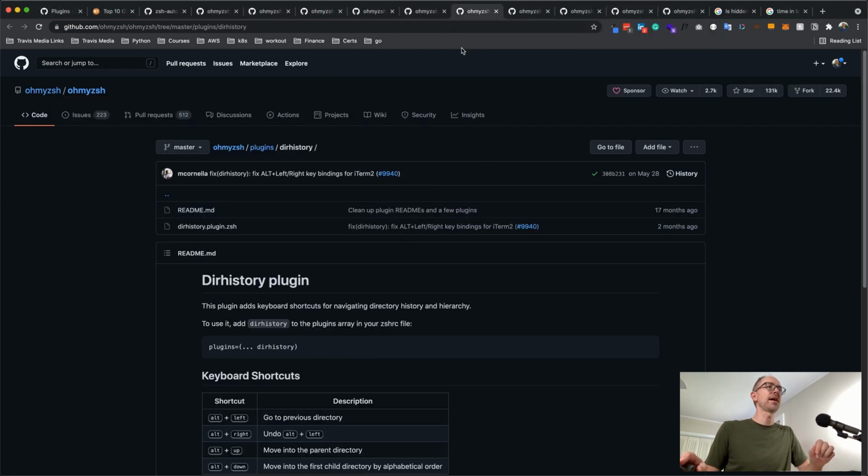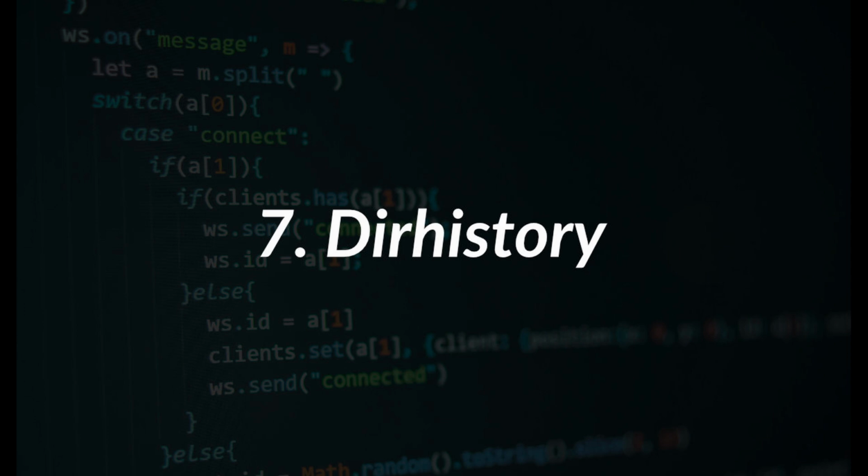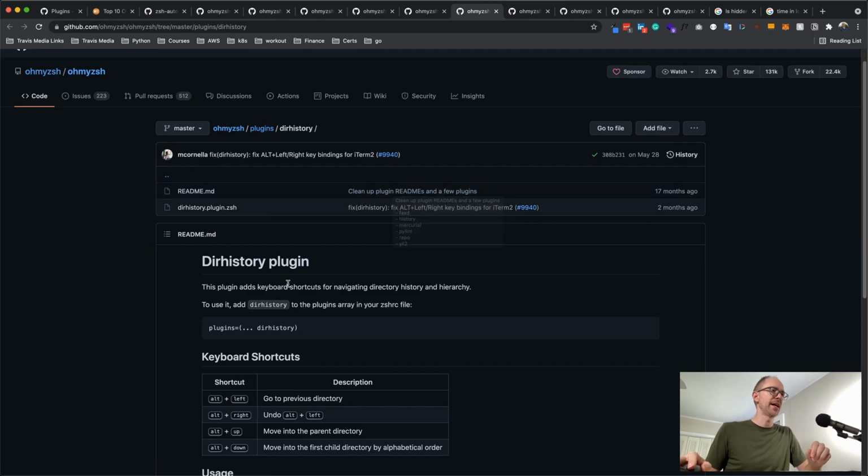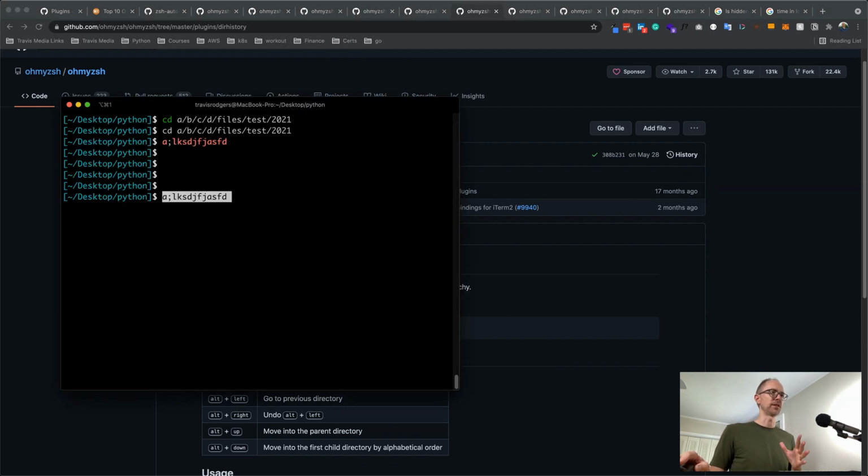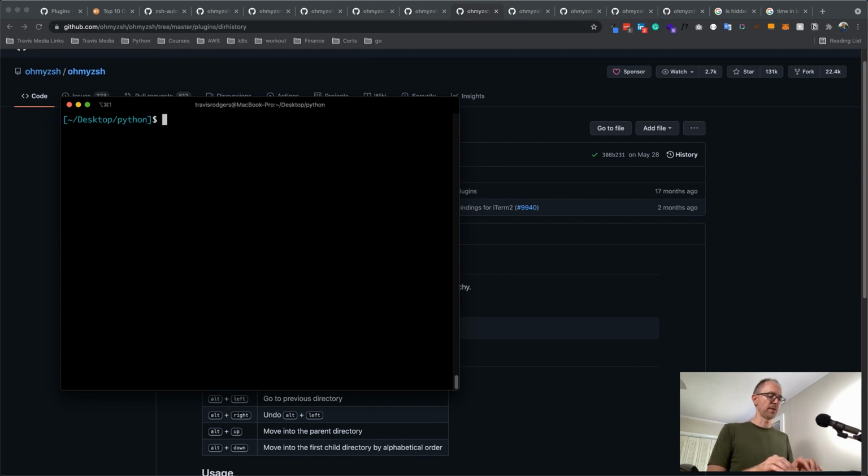All right, plugin number seven is dirhistory. So this plugin adds keyboard shortcuts for navigating directory history and hierarchy. This one is really cool if you get used to using it. So let's go back here. Let me CD out. All right. So let's say I CD into desktop and CD into Python, and then CD into API requests.